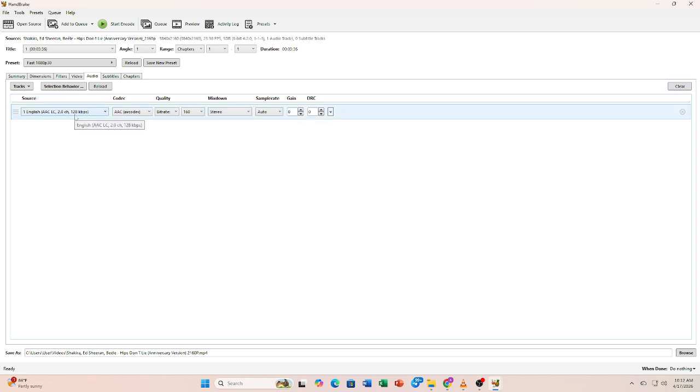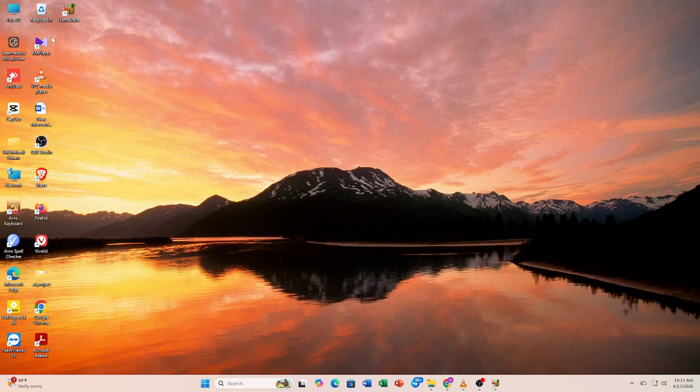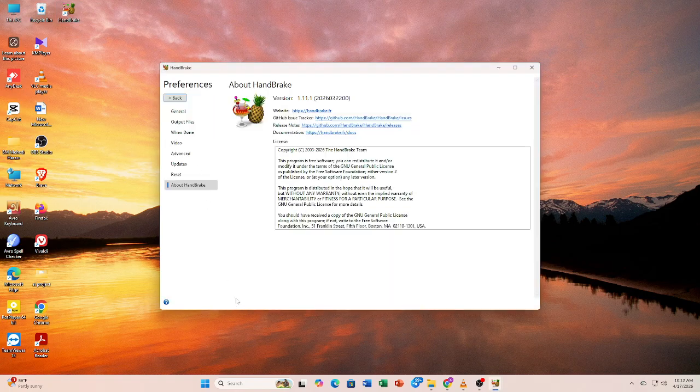If it still doesn't work, update or reinstall HandBrake. Older versions can contain bugs that affect audio encoding and output. Finally, re-encode your video and test it in a media player. This will confirm whether the audio issue has been fully fixed or not.